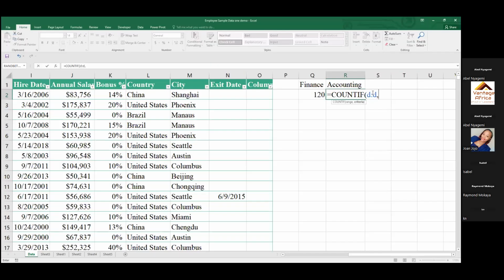Finance. No, this is accounting. This time round, we are interested in accounting. So you close the brackets and enter. In accounting, we have 96. Basically, that is it. That is the simplest way you can use to summarize.